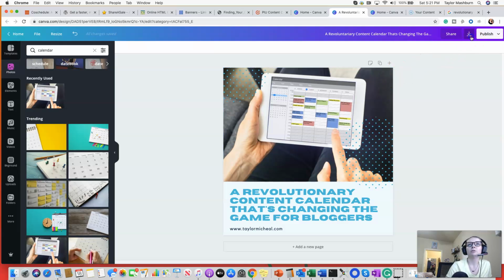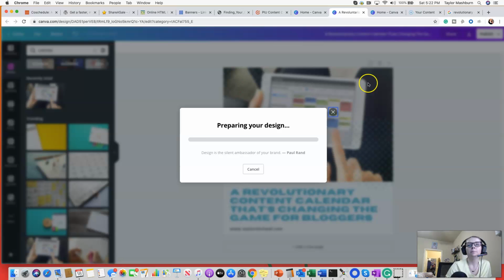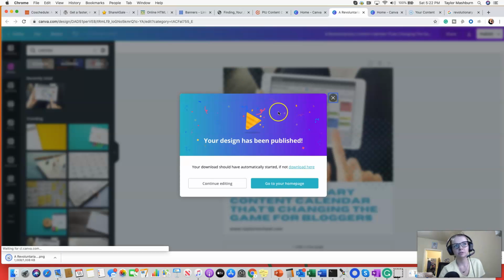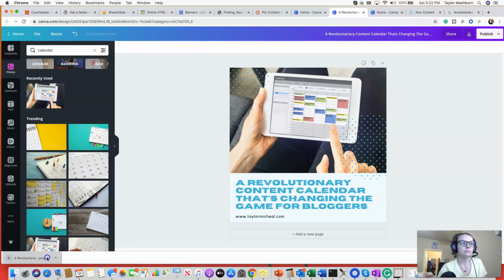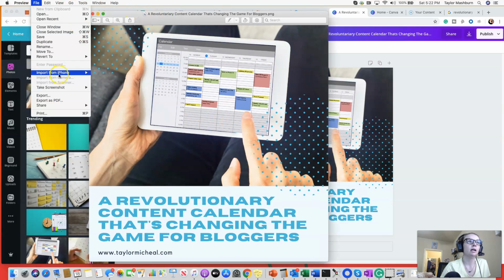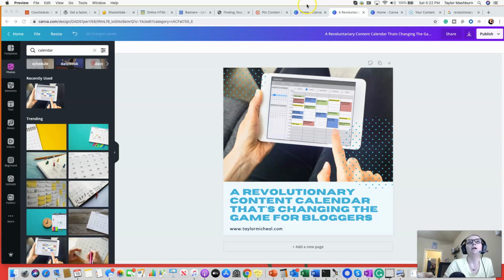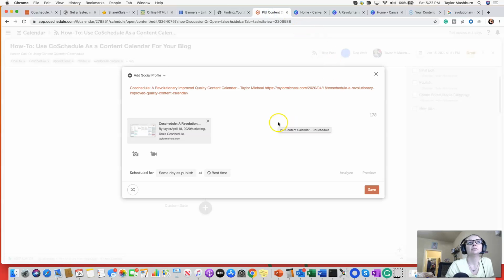So to save this to your computer, you just click download. And then you want to make sure that it says PNG. It always does once you set it that way. Then here goes my beautiful image. It looks a lot better once you get it exported. So we are going to save that, and then we are going to go back to the calendar. So this is the co-schedule calendar that I am talking about. So I just made an image for it.